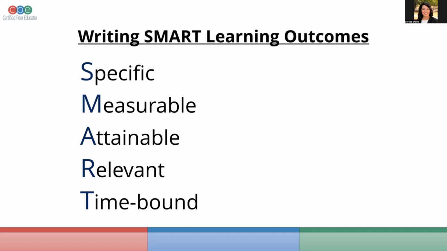Here's some information on writing SMART learning outcomes. SMART is an acronym that stands for specific, measurable, attainable, relevant, and time bound. This is an easy way to remember how to craft strong learning outcomes. A lot of you may be familiar with SMART goals. The learning outcome should focus on one specific skill or piece of knowledge. It should be easily measurable. It should be feasible for a student to achieve. It should also be relevant to the program or the thing that we are doing or discussing. And then finally, the outcome should be time bound. This means you need to be able to establish when you expect the outcome to be achieved.